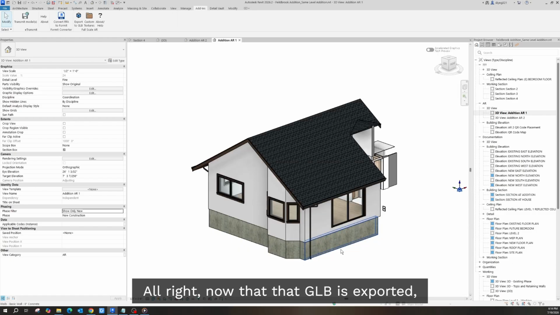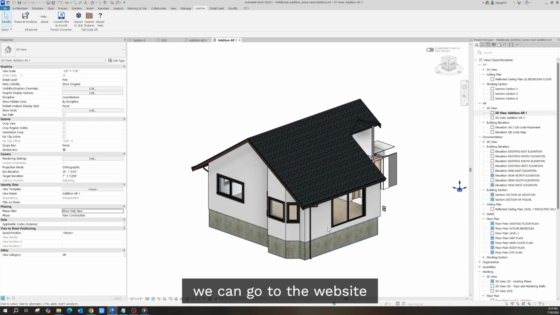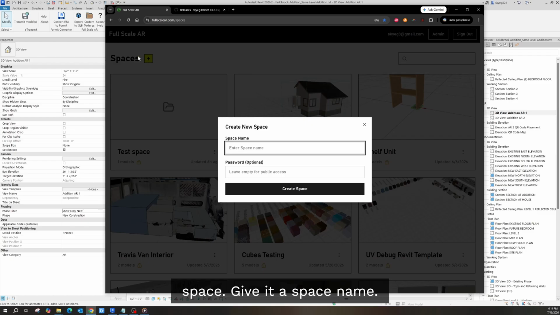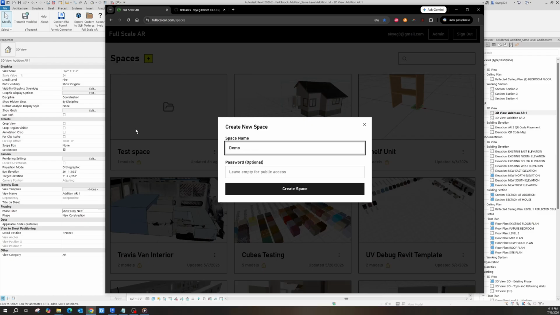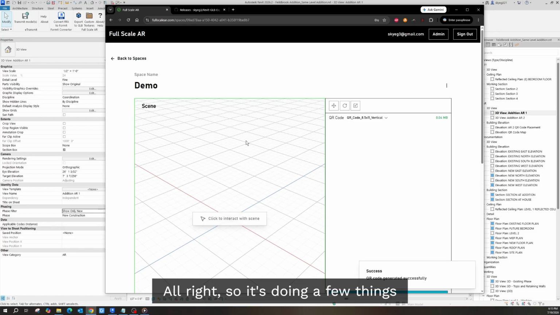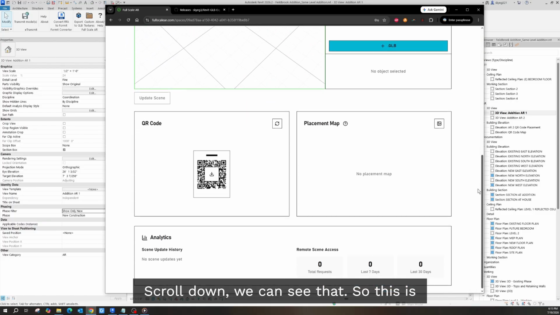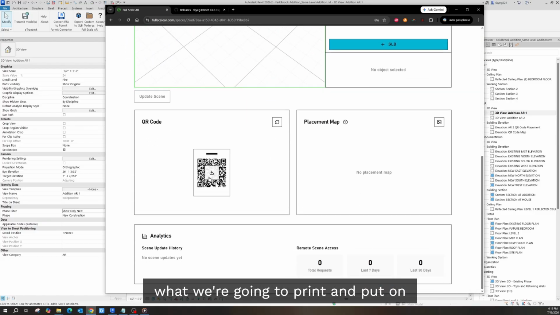All right, now that that GLB is exported, we can go to the website and you create a new space, give it a space name. So I'm going to say demo. All right, so it's doing a few things here. First thing it's doing is making the QR code. And if we scroll down, we can see that. So this is what we're going to print and put on site.